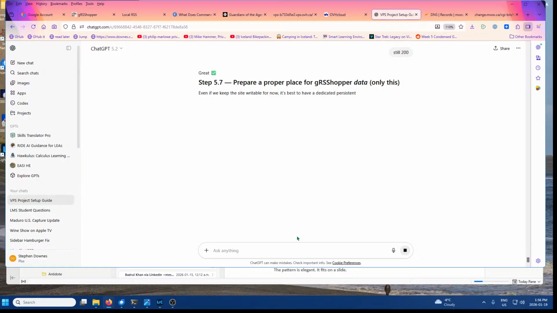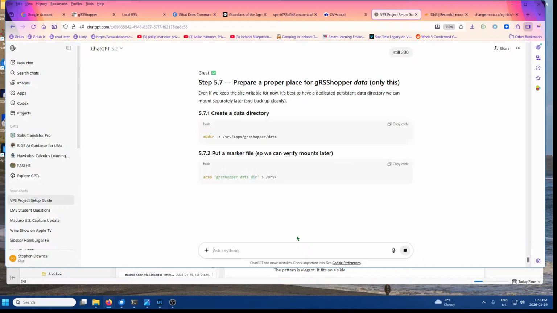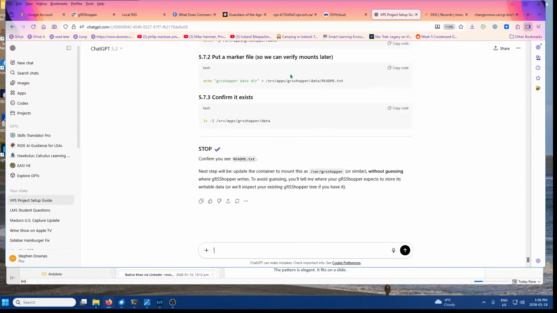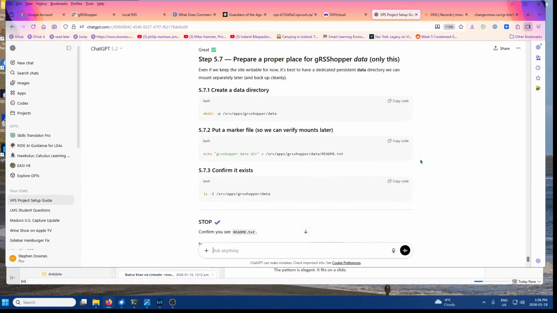Prepare a proper place for Grasshopper data. Only this. Okay, I want to stop and check something first. You stop and check something first.